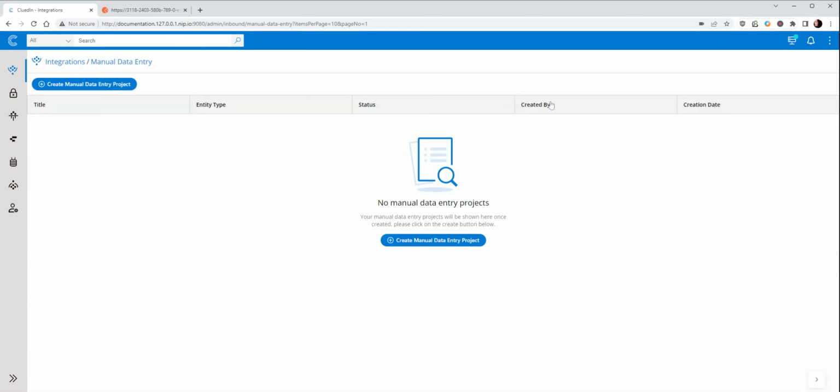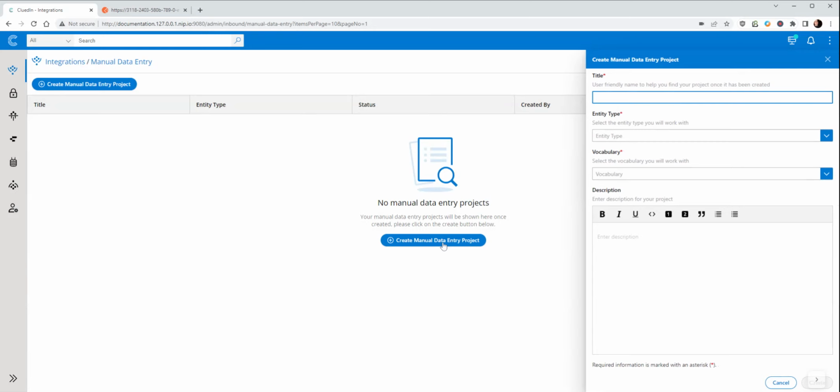In this demonstration, we're going to show you how you can create records directly in the CluedIn platform. Let's head over to view all the manual data entry projects that we've set up. We have a blank canvas to work with. Let's create a manual data project.